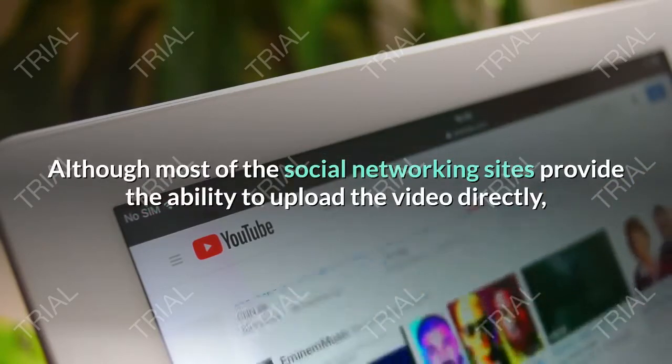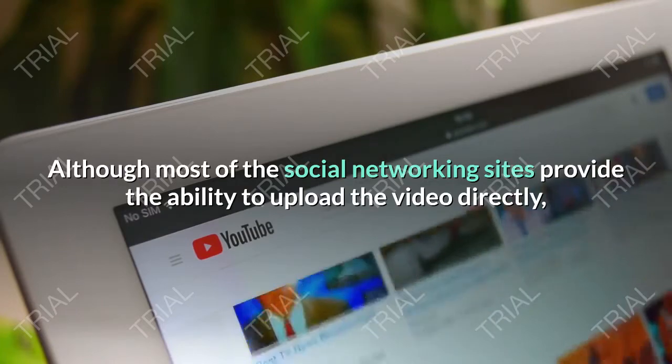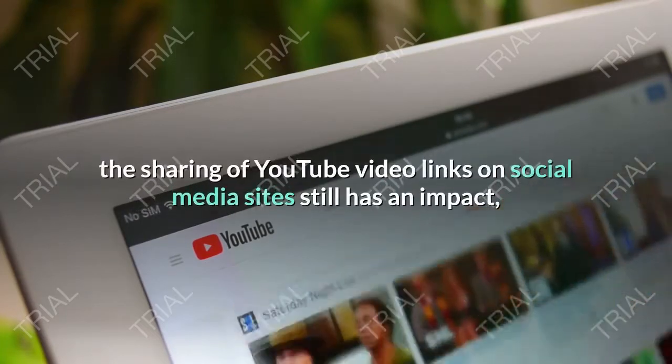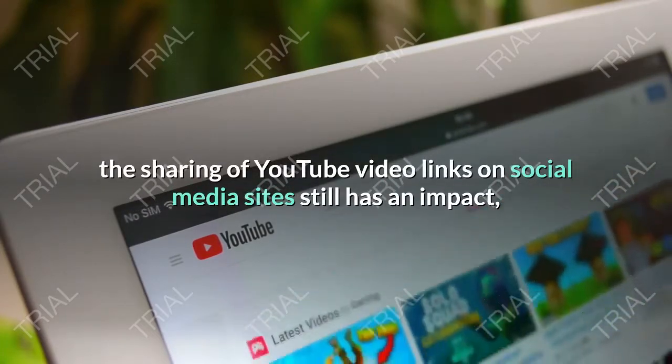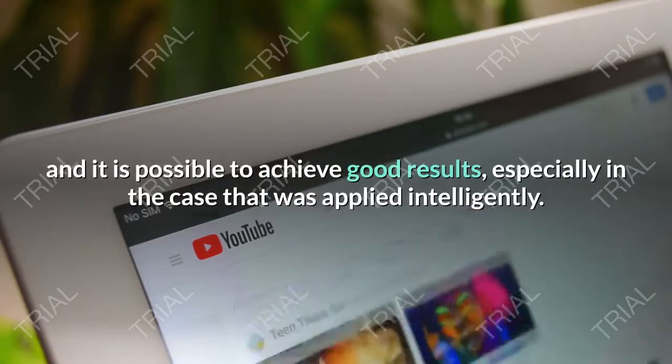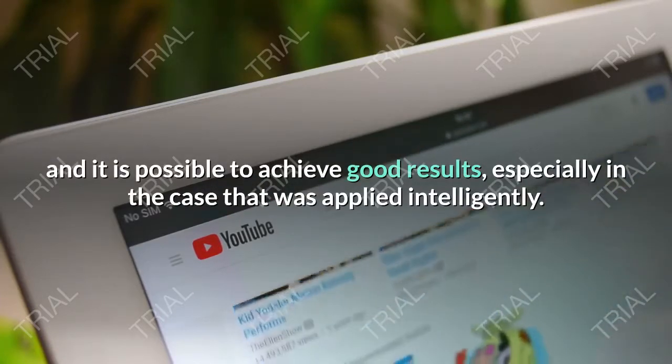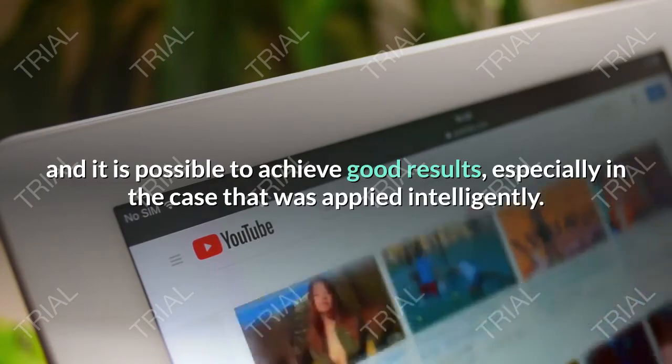Although most of the social networking sites provide the ability to upload the video directly, the sharing of YouTube video links on social media sites still has an impact, and it is possible to achieve good results, especially if it is applied intelligently.